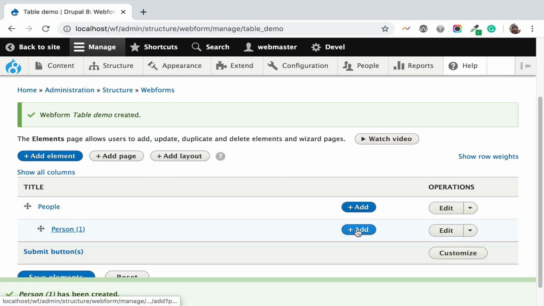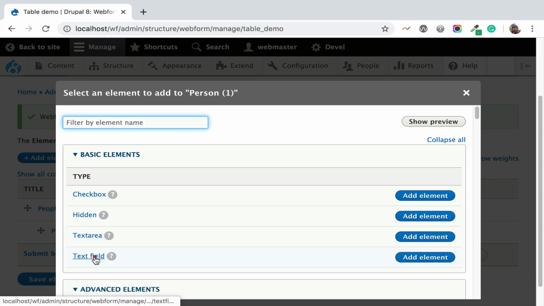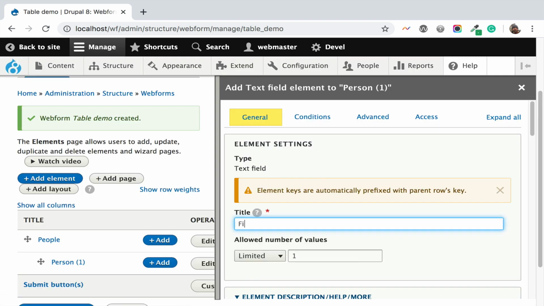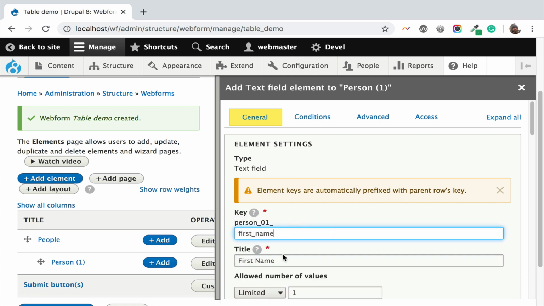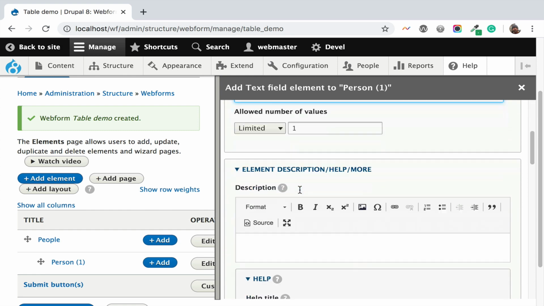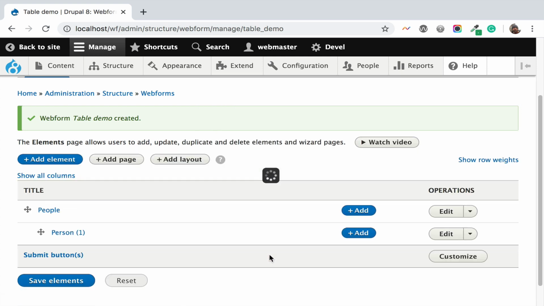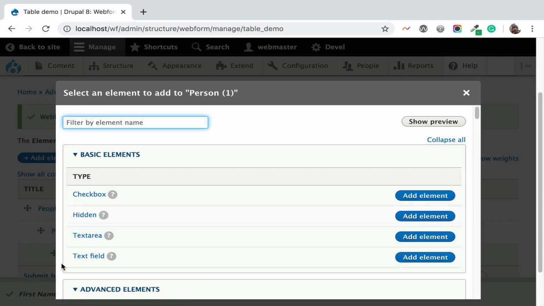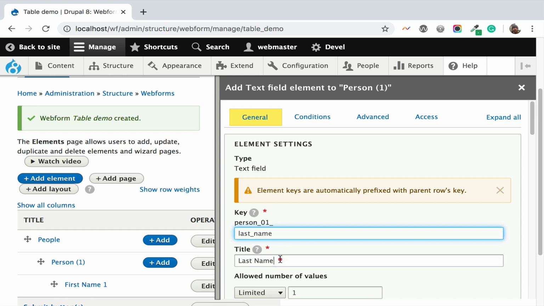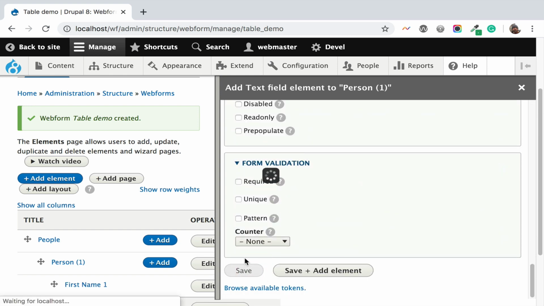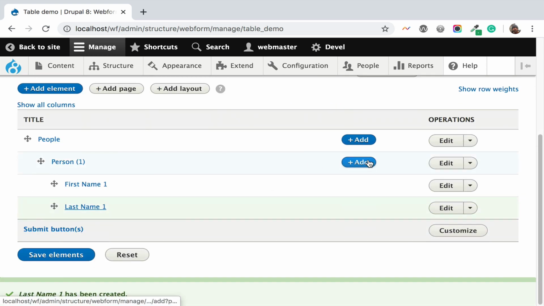Now we have a row, I'm going to add the elements. Because I set the header, I'm going to want a first name. You'll see that this is automatically prefixed with the table row, first name 01. But what I'm going to want to do is add a one here so that I know exactly where the user has entered the information. I'm going to hit save. I'm going to add another text field. I'm going to hit edit. I'm going to add a one. I'm going to hit save.